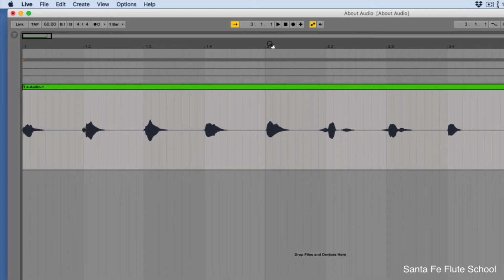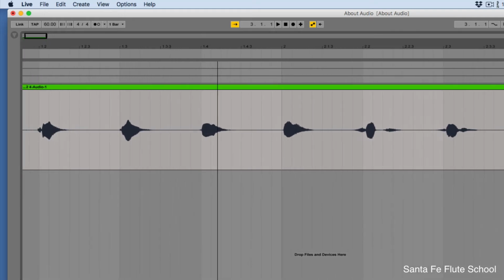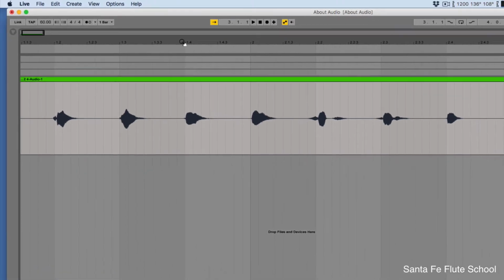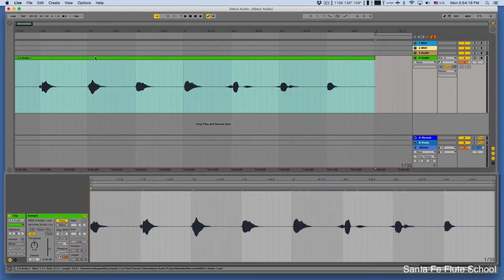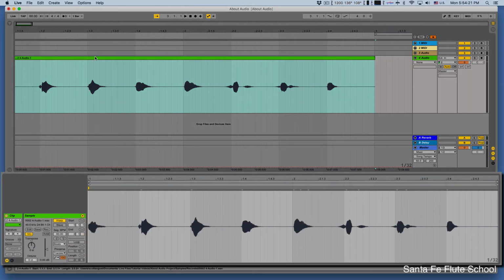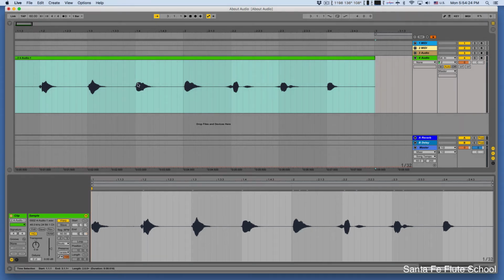So that's one of the ways to zoom in and out in Live. There are other ways. We'll look at them later. Now, I can also look at this in the Detail Edit view. So if I double click on this, it'll show this in the Detail Edit view. So this is the exact same thing here, except it's showing us just this one clip.